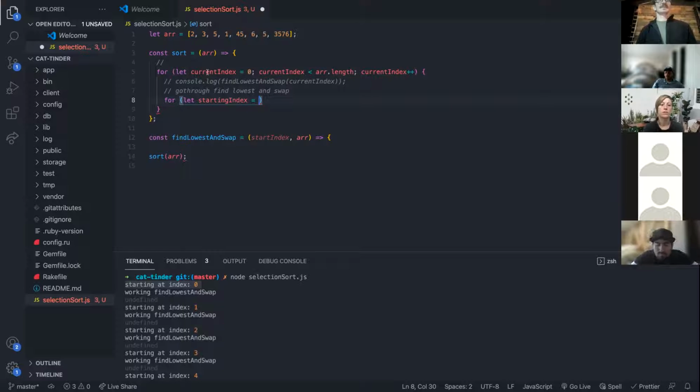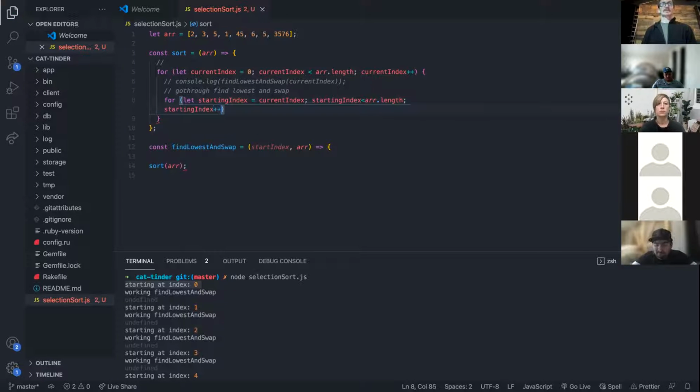Current index plus 1. I think we just want to do the current index, because we need to check that first item. But that's good, there's another off by one error. See. But yeah, we're going to set the starting index to the thing we're looking at first. So we're going to assume that's the lowest number and that's the lowest index. And then we're just going to iterate through this array. So starting index is less than array.length, and then starting index plus plus.